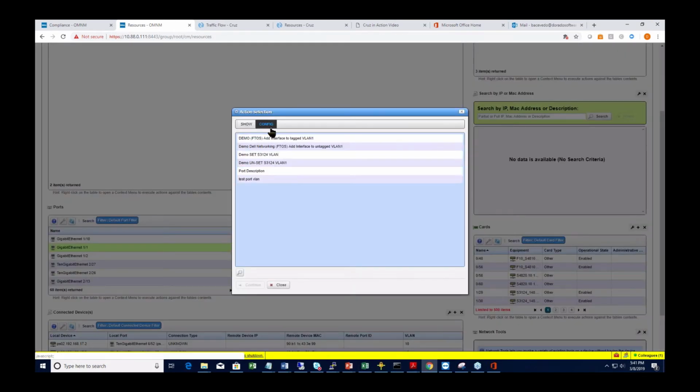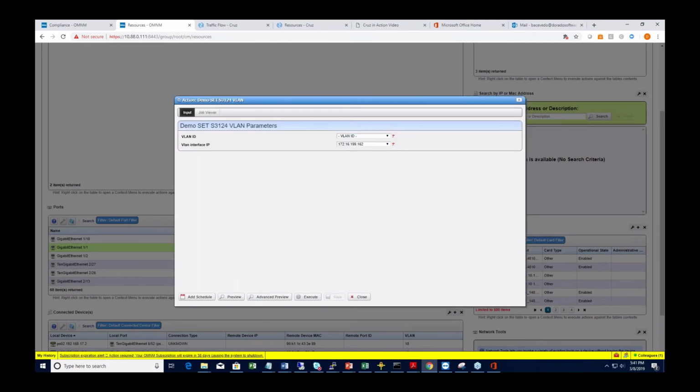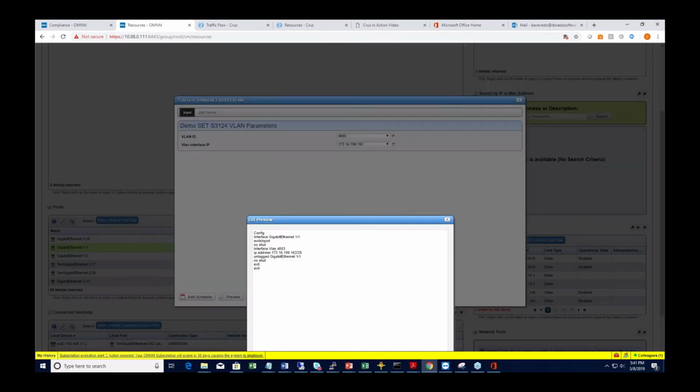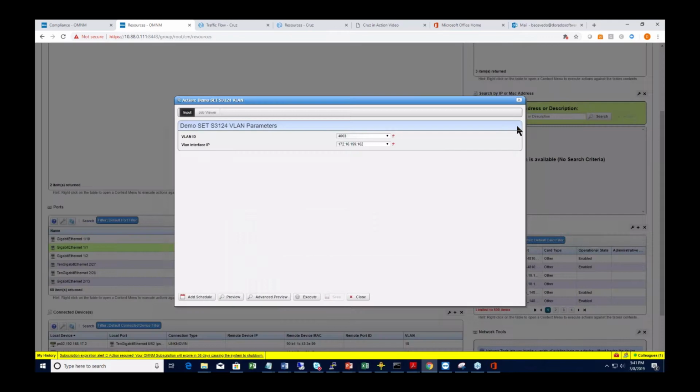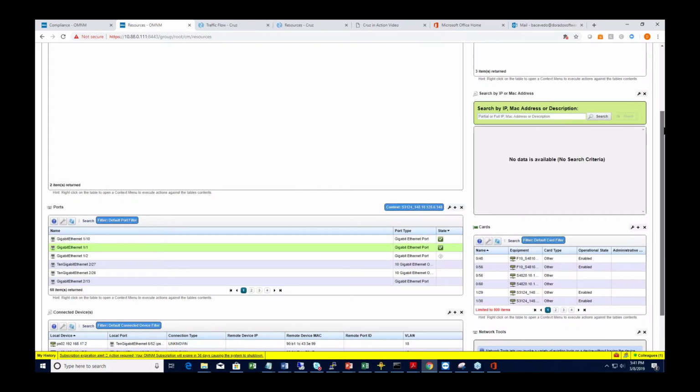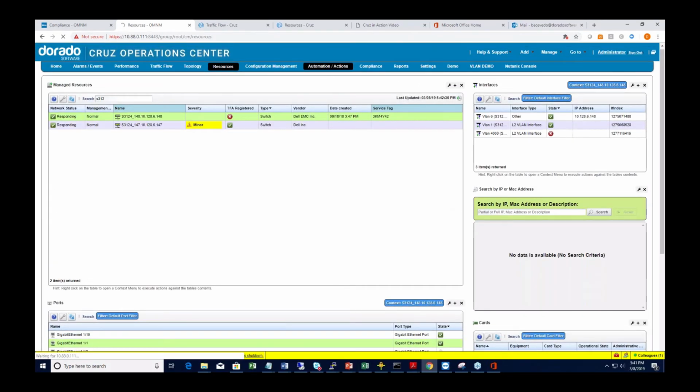Go to my config tab, which is where that action is, set VLAN, pick it. And now I see I have the same exact UI. I pick my VLAN and IP, whatever I need here, and preview it. And so now what you see, though, is I didn't have to go hunting around for that interface. It was already populated on the screen. I just grabbed it, right-clicked, and did the action, and automatically took it from there. So it gives you an easier way to access the ports or actions from that level.